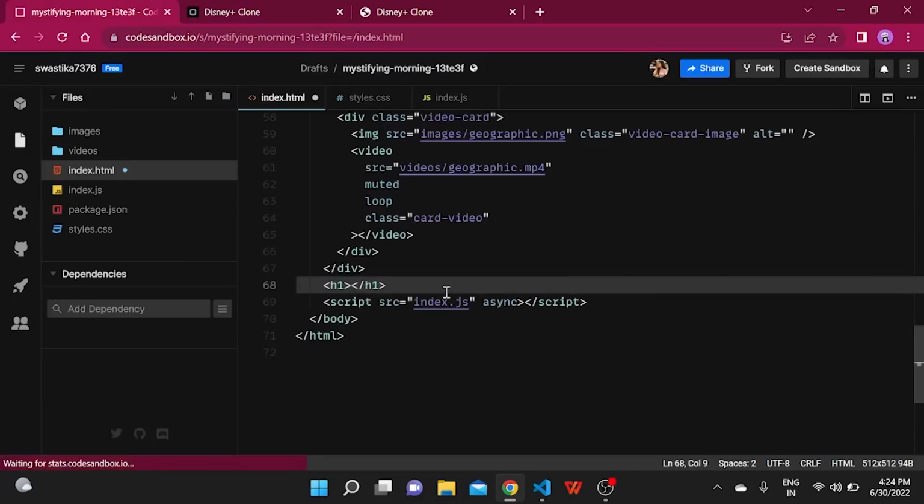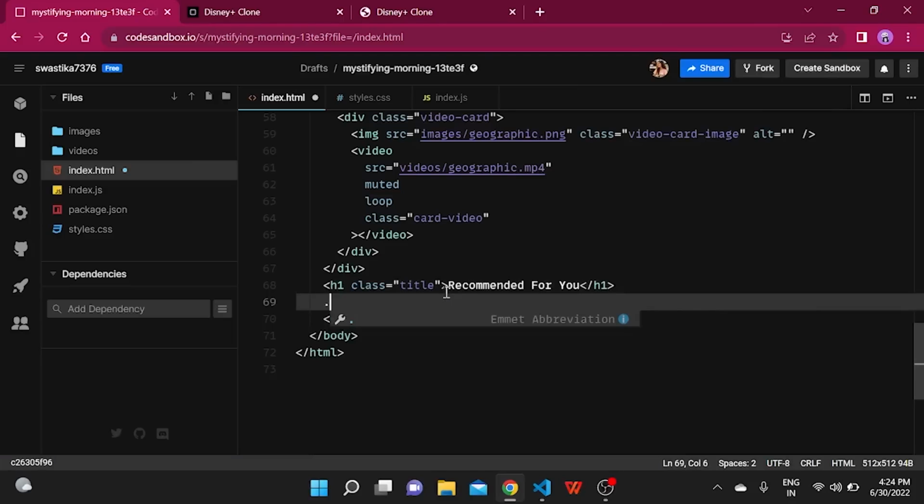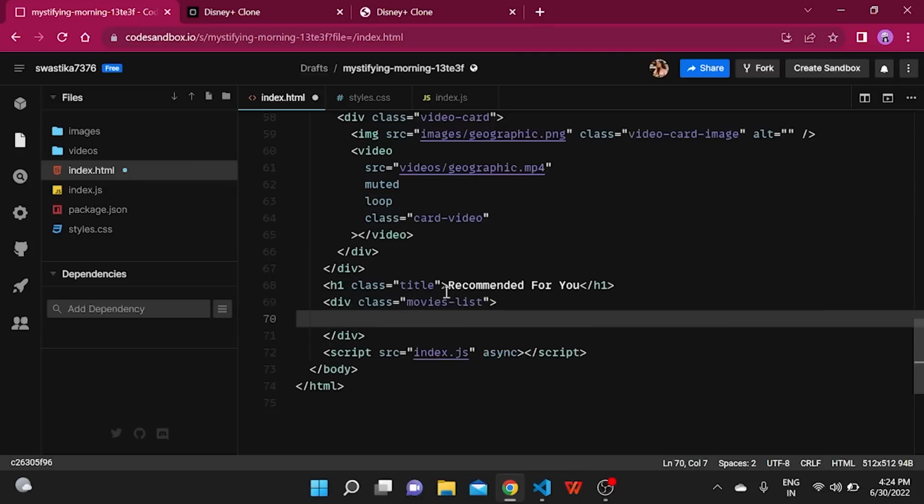We'll create an H1 with the class name title, and here we'll write recommended for you. After this, let's create another div with the class name movies list, and inside this we'll give a button which will have the class pre button.